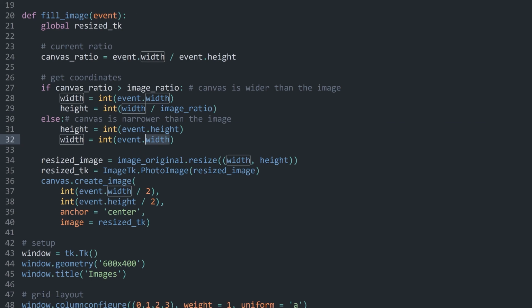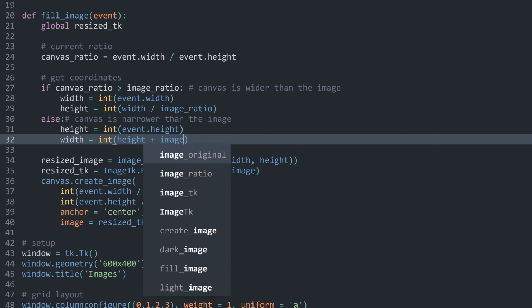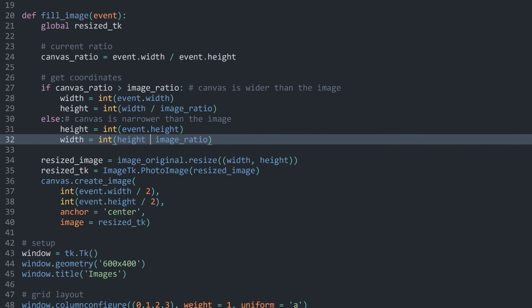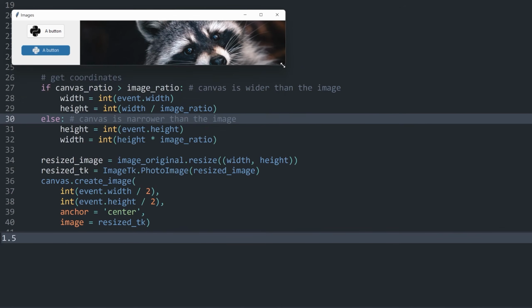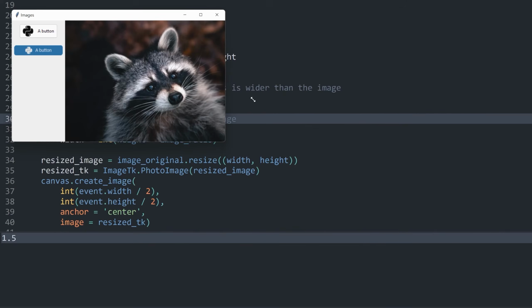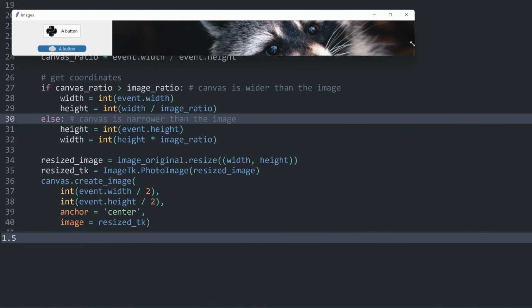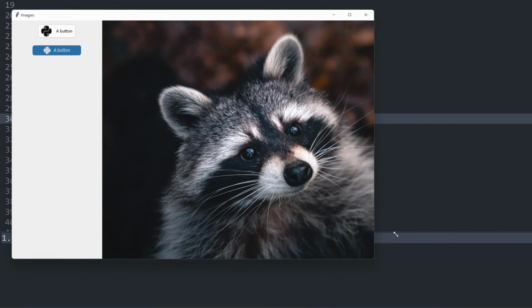For the width, I want to get the height once again and multiply this with the image ratio. This should be multiply, not plus. With that, all of this should be working. Now we can see the raccoon, and the raccoon works just fine. We are never scaling this one. We are simply cutting off parts that are outside of the canvas. This is looking pretty good.